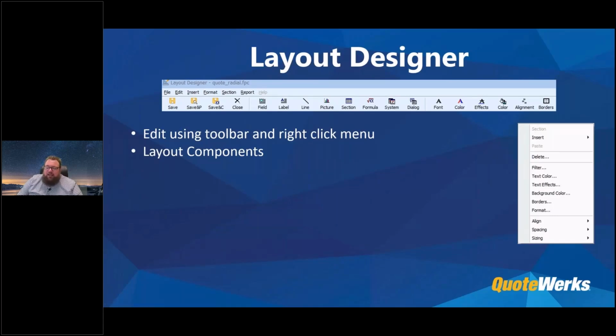Then there are some layout components I want to talk about. We talked about the layout features or functions, so how you're actually going to work with the system. And it's also really important to understand how the layout is built. So we've got different components. We've got the report header. The report header is going to print at the beginning of the quote or the document. We've got the page header. The page header is going to print at the beginning of every page.